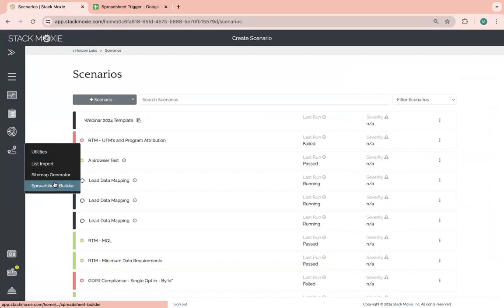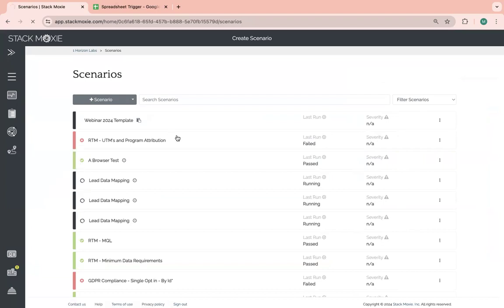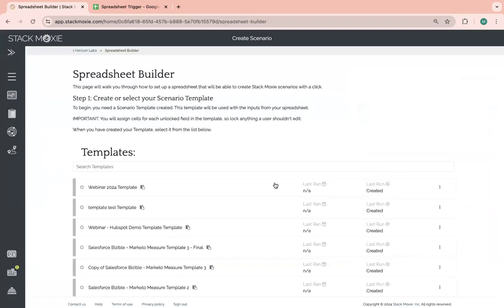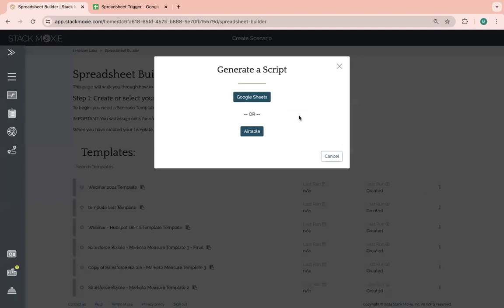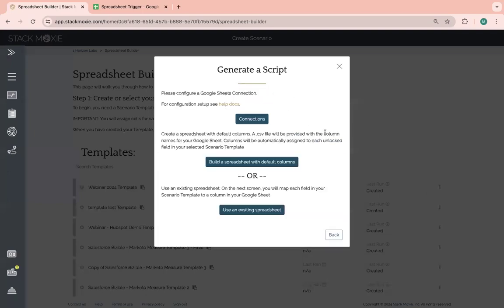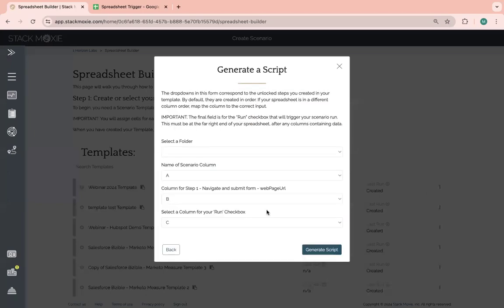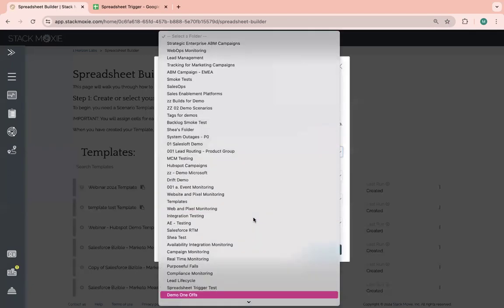So now I'm going to go ahead and go to Spreadsheet Builder. And then here is that template that I just created. I'm going to want to click these 3 dots. I'm going to want to generate a script. And we're going to do Google Sheets. And I'm going to use an existing spreadsheet that I had already created. So I'll go ahead and select a folder.